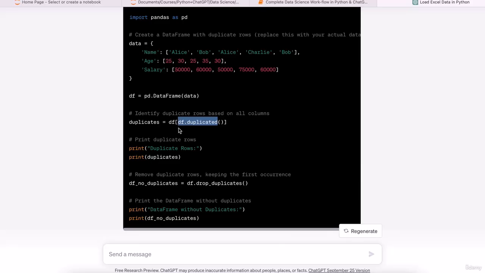In our case, at first we are applying the duplicated function on our data frame to find out the duplicated rows, and the duplicated rows are filtered from our entire data and stored in the variable called duplicates. And then you can see the heading is printed, duplicate rows, and the duplicates variable is printed to see the rows which are duplicated in our data.